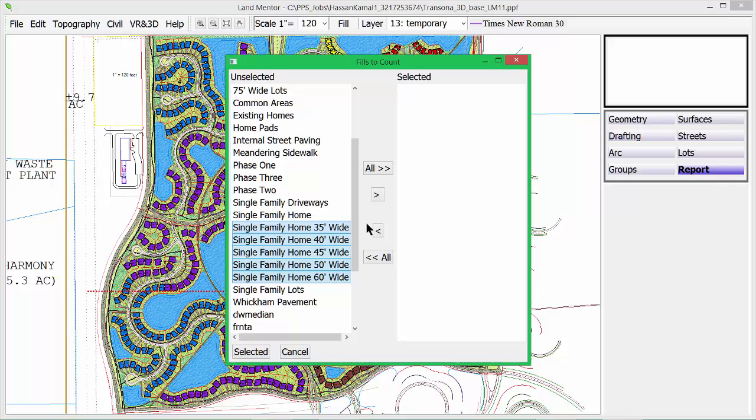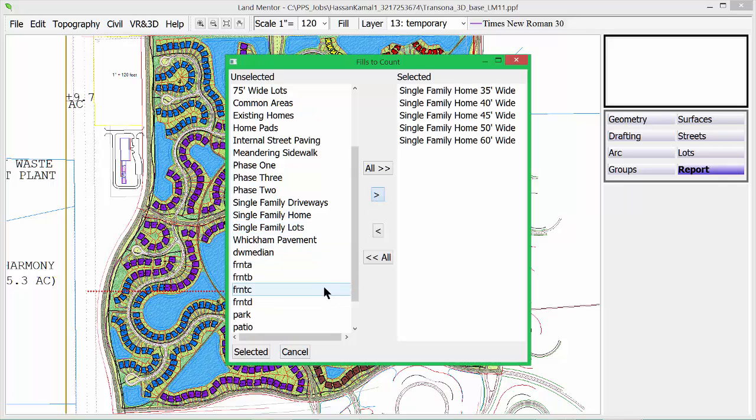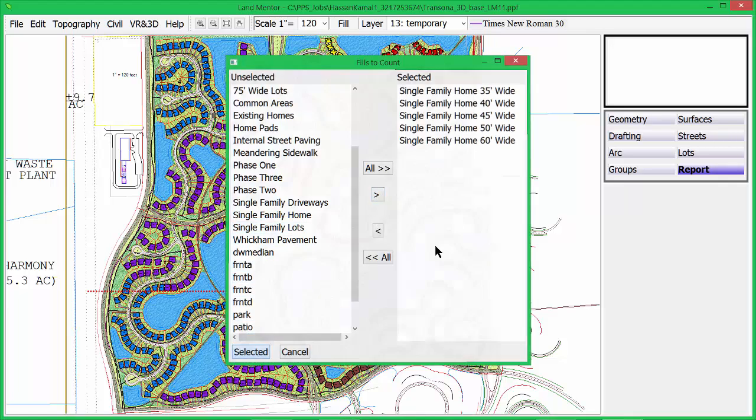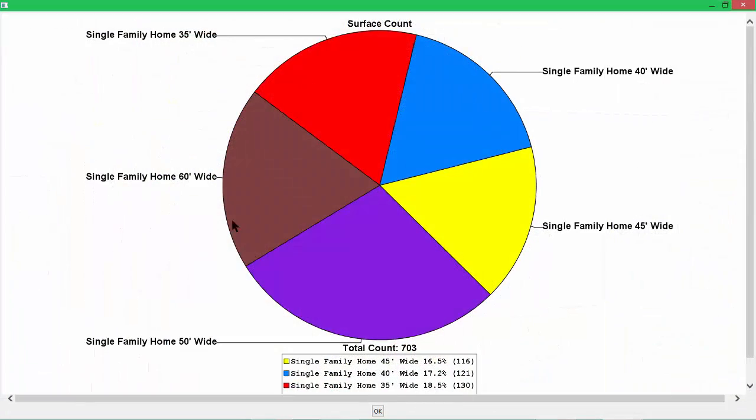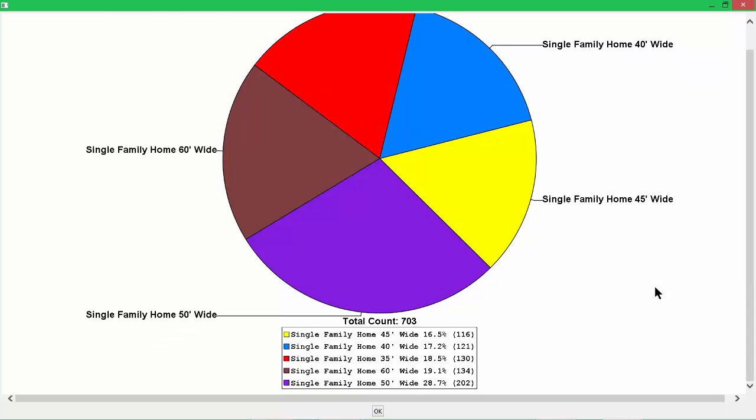So those are the single family home units. I'm going to move them over to the selected, and you can see the different units. You'll see there's 703 of them, but more important, it gives you the number breakdown and it gives you the percentage. So we know we have 703 lots.